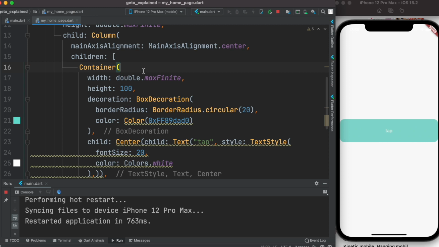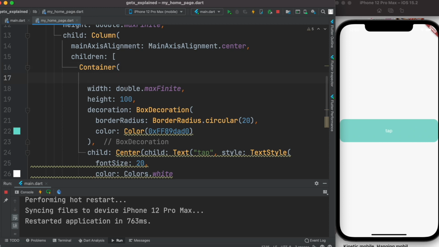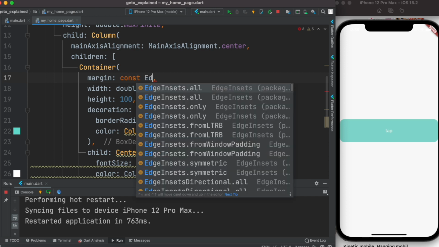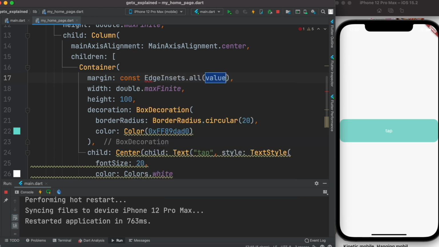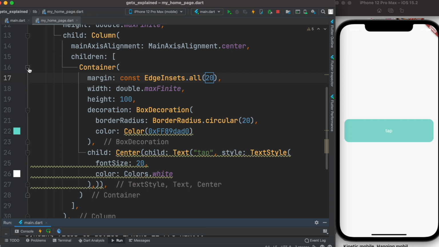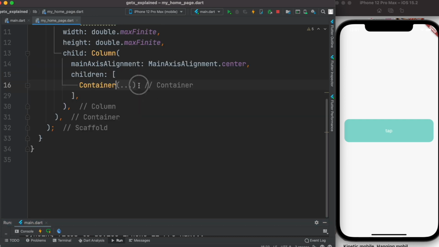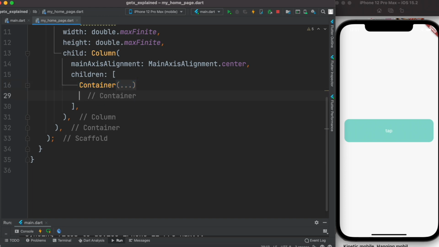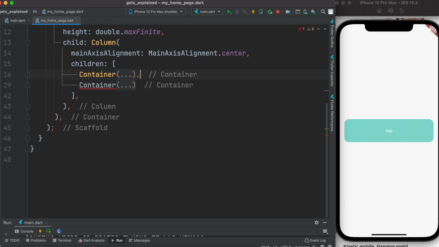Now over here we want to apply a bit of padding, or I would say margin actually. So here we do const edge insets, say all 10. Now let's run it, and it will look better. Let's go ahead with 20. Okay, perfect. So what I will do, I'll go ahead and copy this one and put it here a few more times.